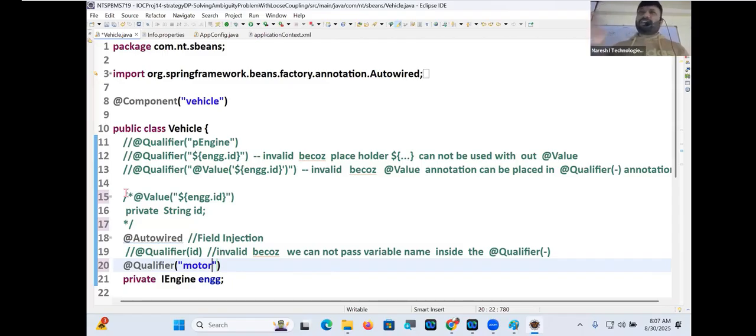Suppose you have multiple configuration classes. You want to link them with the main configuration class. Then we have to use the @Import annotation. What annotation, guys? The @Import annotation. That's good. Okay.